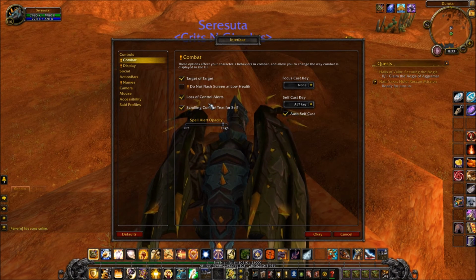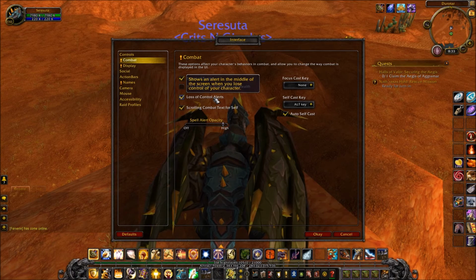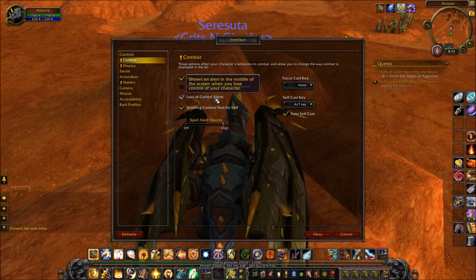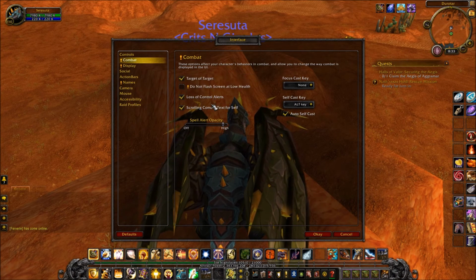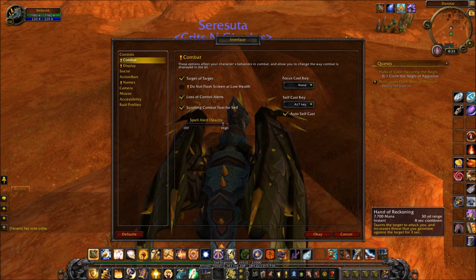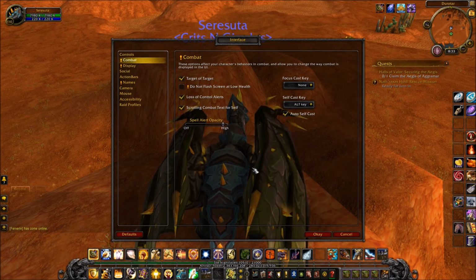Okay? Loss of control alerts, also a good thing to have. Lets you know if you've been stunned or mind controlled or something like that. Alright? That way you're not sitting there trying to cast spells and wondering why it's not working.